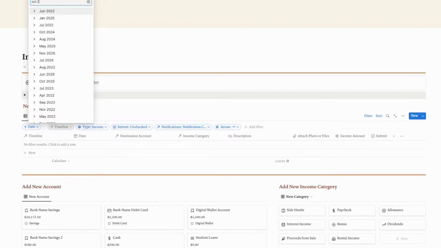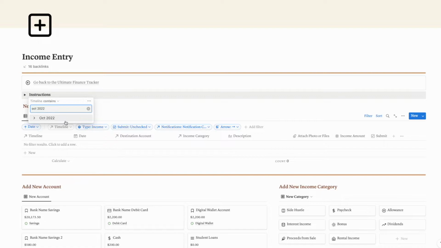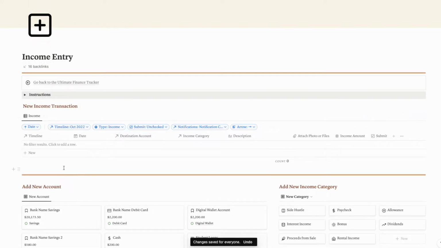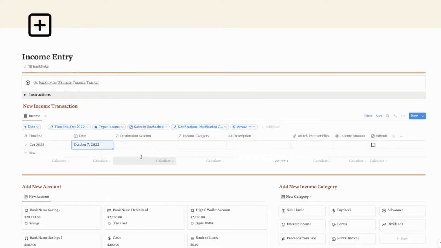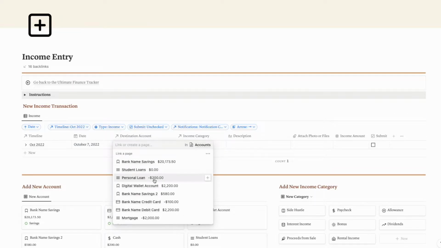So today is October 2022. So just click on this. And when you've set this up, each time you add in a new entry to the income transaction, it'll automatically have this timeline already filled out. So once the new month comes in, just change this filter. So for example, I'm going to enter in an income transaction for today.